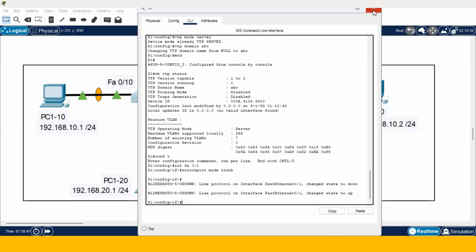We can limit the number of the VLANs that can send their traffic on that one with this command, or allow certain VLANs traffic to be passed over trunk with this command. Switchport trunk allow VLAN. The VLANs that we have are VLAN 1, VLAN 10, and VLAN 20.